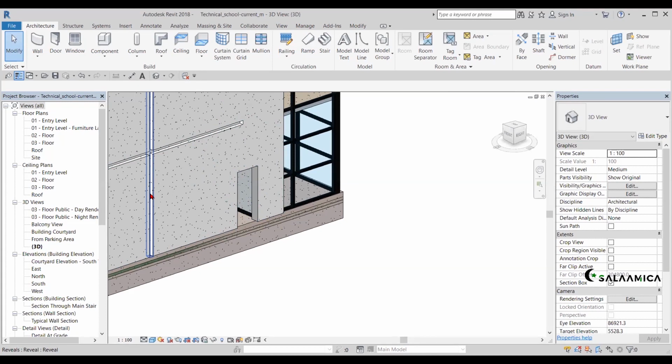Now, it's too cold. You can turn off if it's hot. Let's turn on.